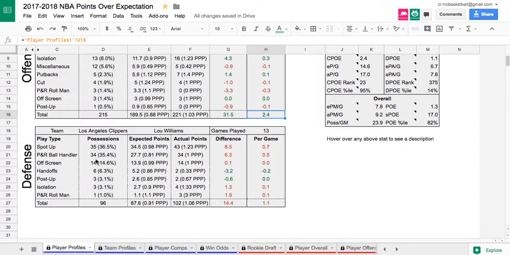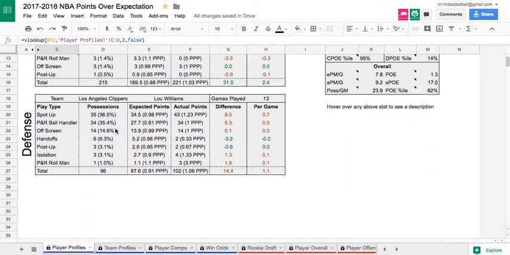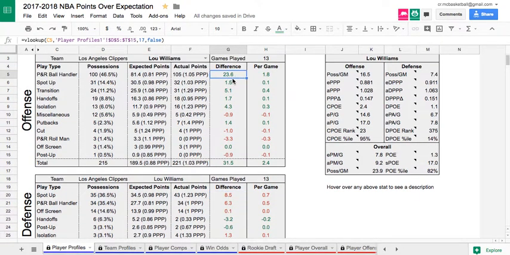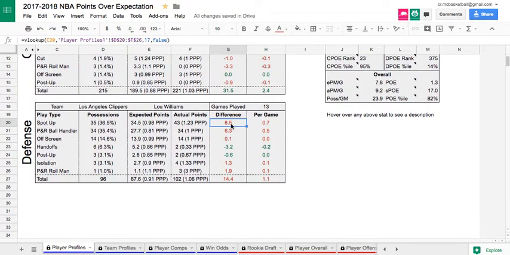This is the same stuff, but for his defense. You can see there are fewer categories because Synergy doesn't track cuts for individual defenders and a couple of these other ones. But same thing. This time, if the number is positive, it's bad. So we saw up here 23.6, that's good, but 8.5, that's bad. He's giving up more points than an average player would. So add this all up, and he's 1.1 points worse than the expectation per game.